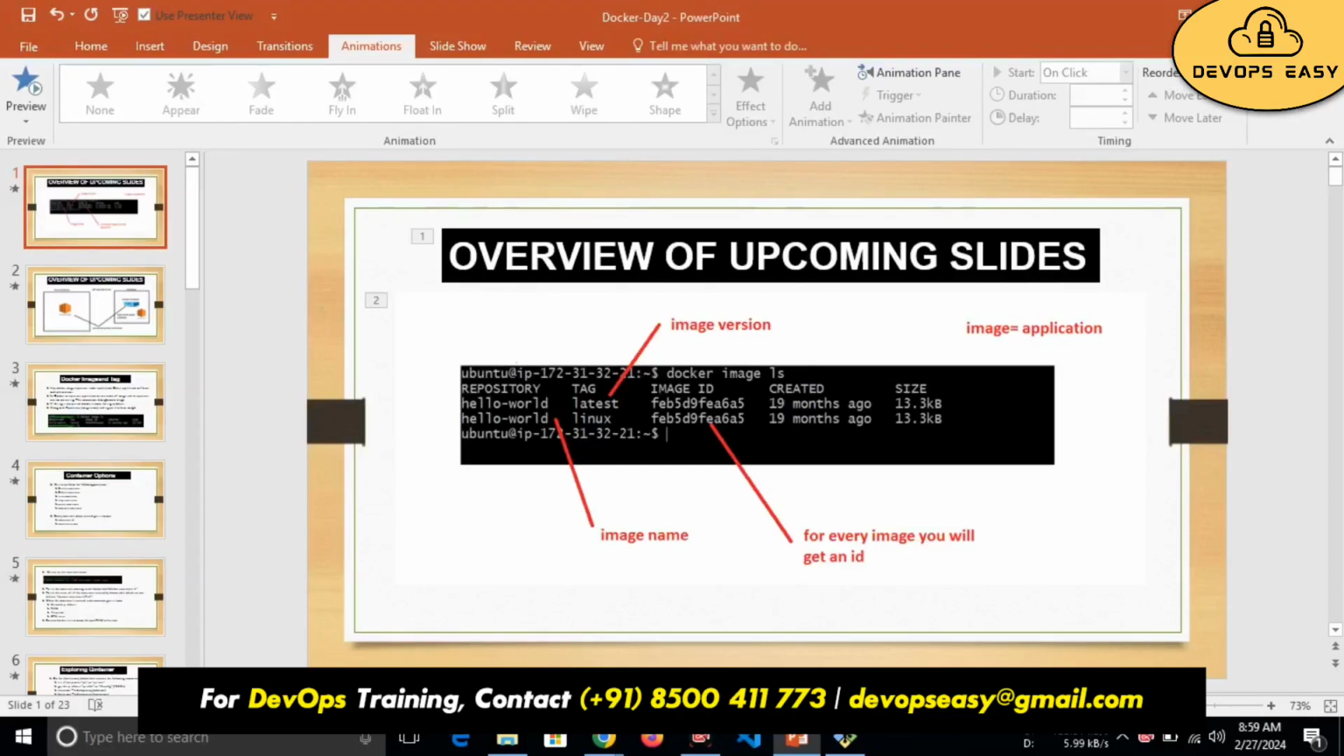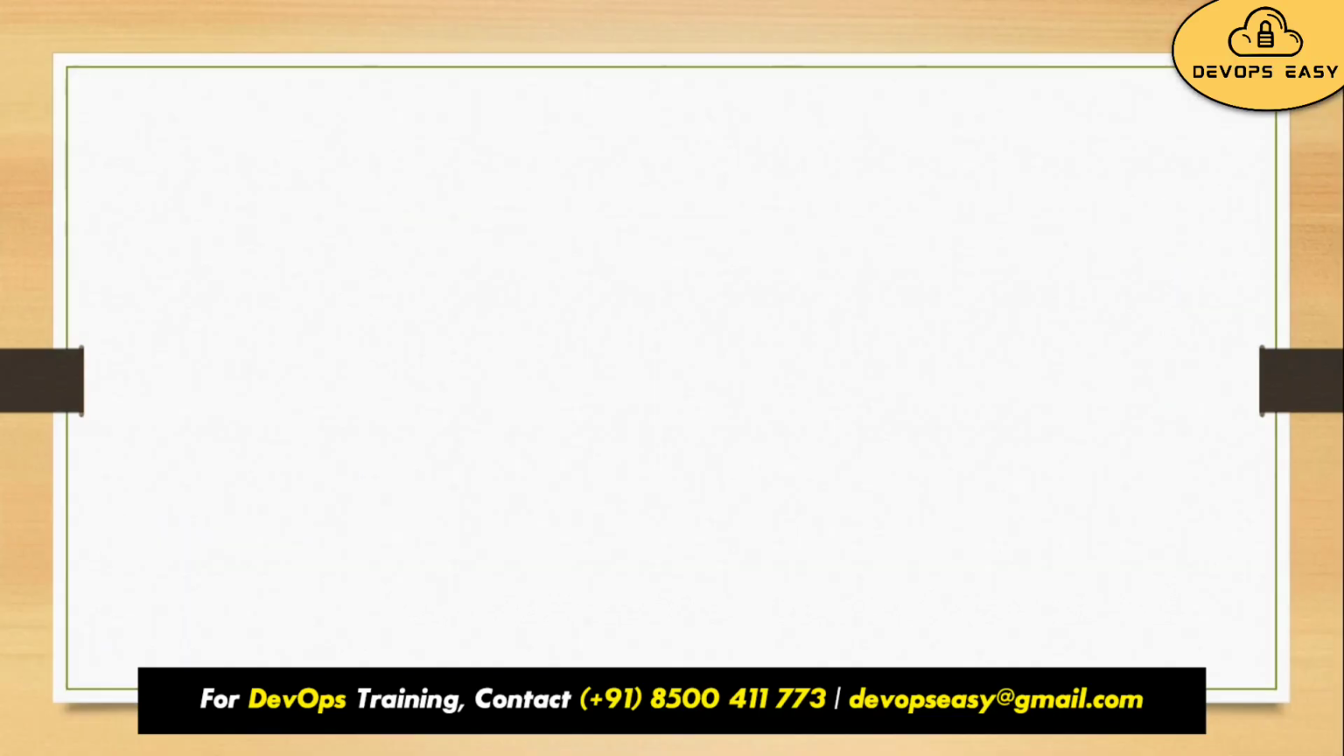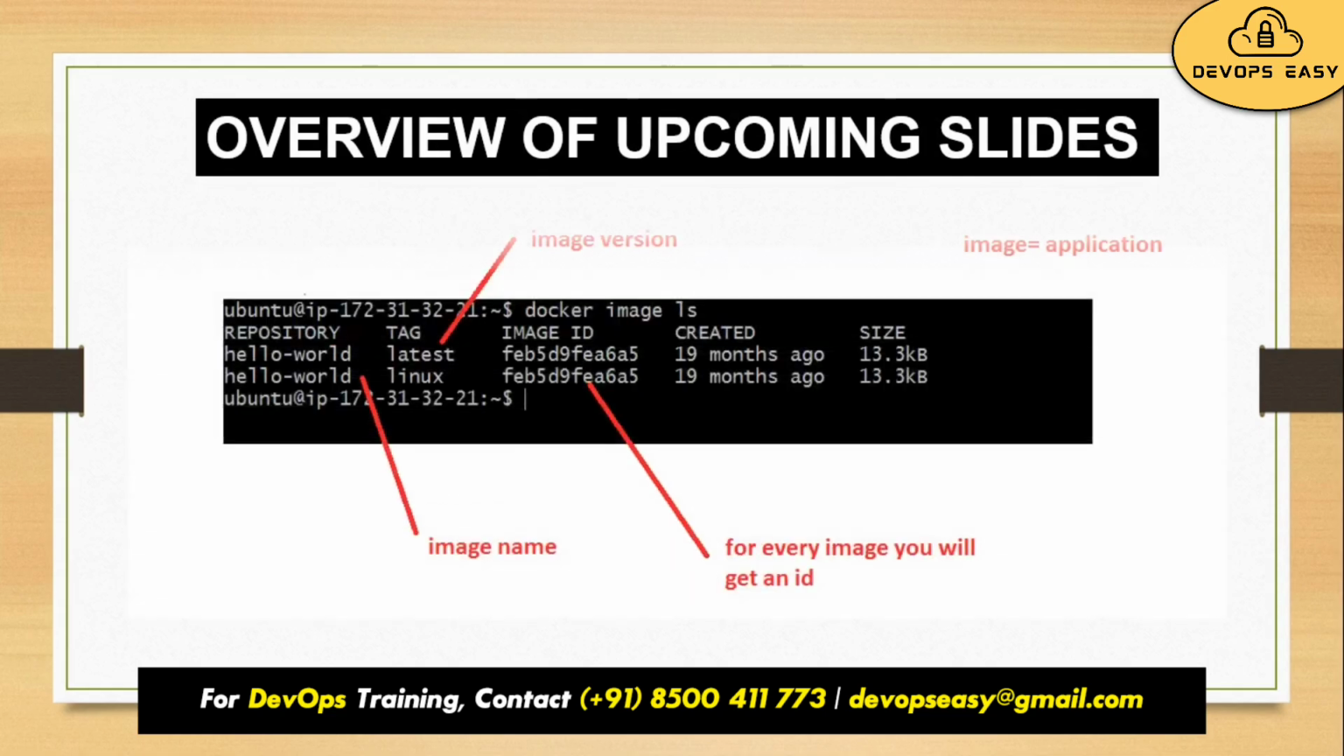So today is day 2 of Docker. This is just an overview of the upcoming slides which we are discussing. Whenever you execute docker image ls, you will get this output. What is this? Don't worry, you will learn. I'm just showing you an overview.